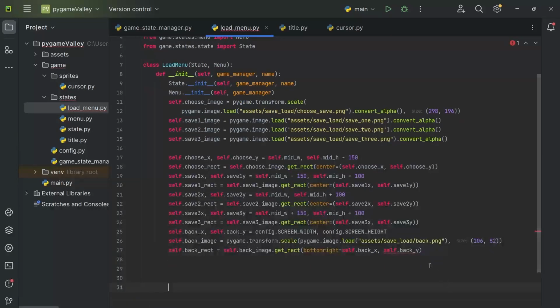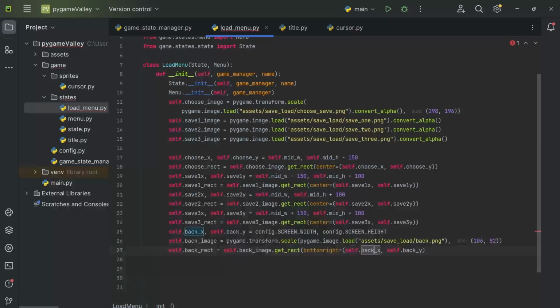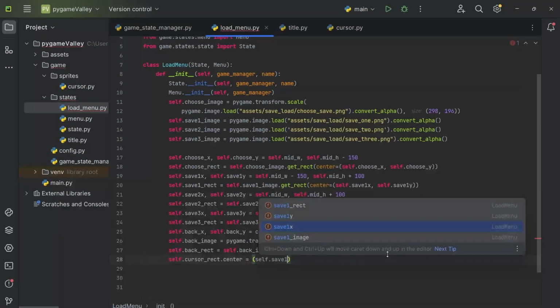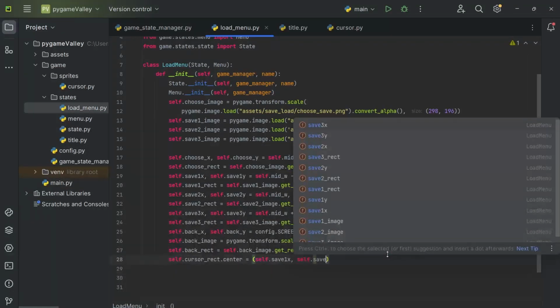All right, that looks good. Why do we got a line here? Does this need to be, yep, in parentheses. There we go. Okay. Our cursor rect.center is going to be on save 1 X and save 1 Y. Self.save1X, self.save1Y.